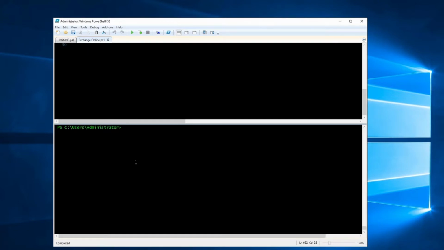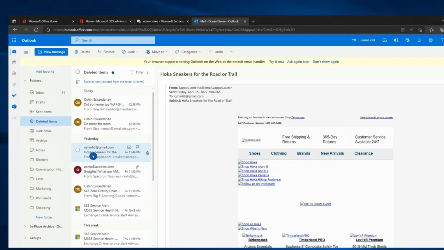Now, let's say someone asks you to look for a specific email with a specific subject instead of listing everything. You can use the same Get-RecoverableItems, but this time you can use subject contains. For example, I have this email in my deleted items, and here's the subject for that email. I'm going to pick sneakers, and let's see if I can pull up information in PowerShell.